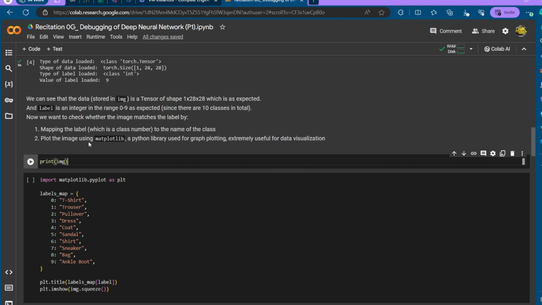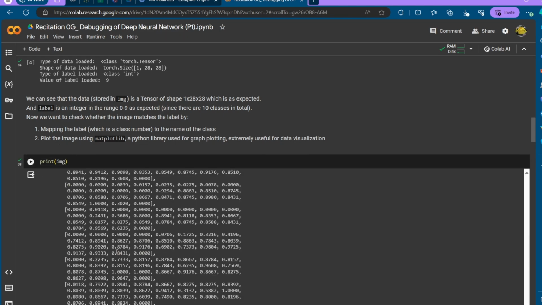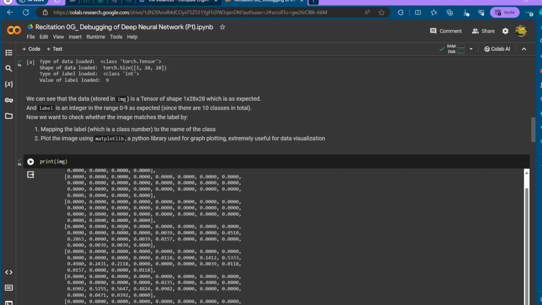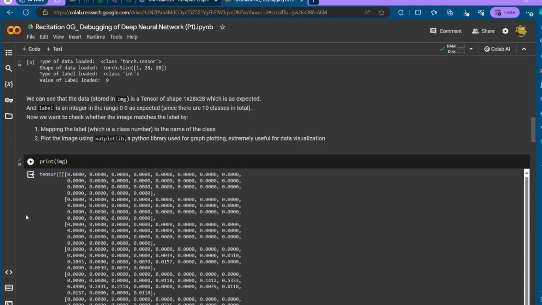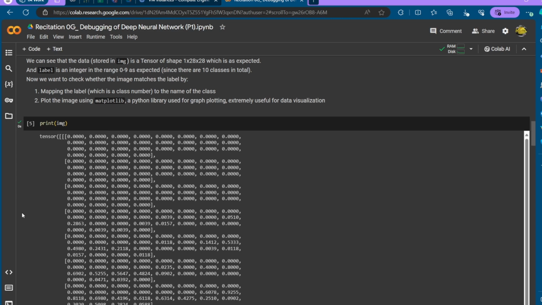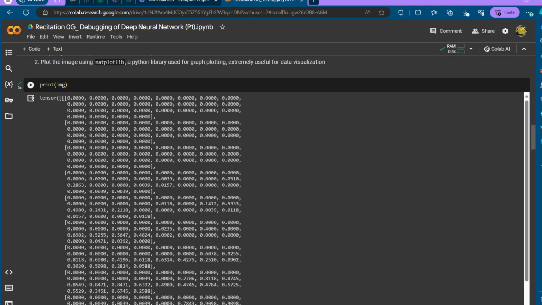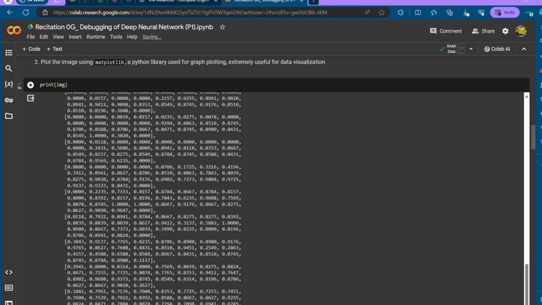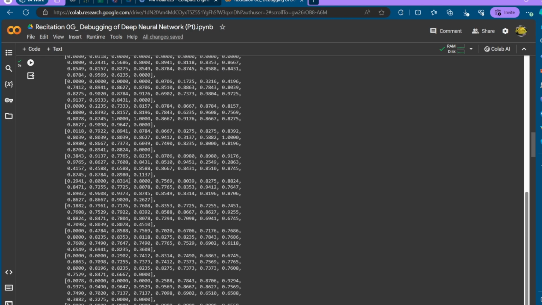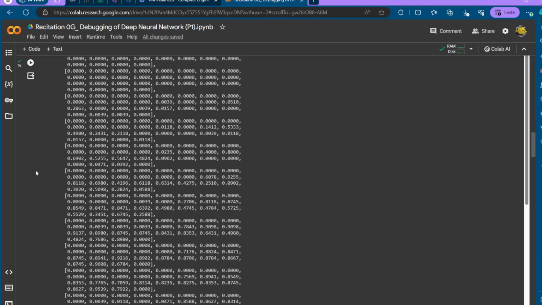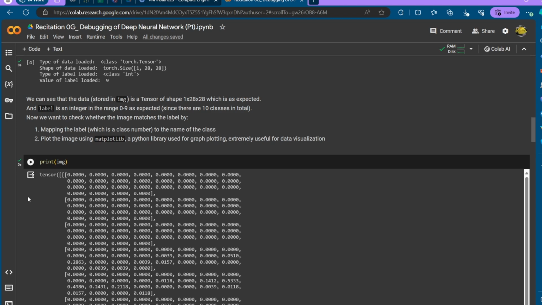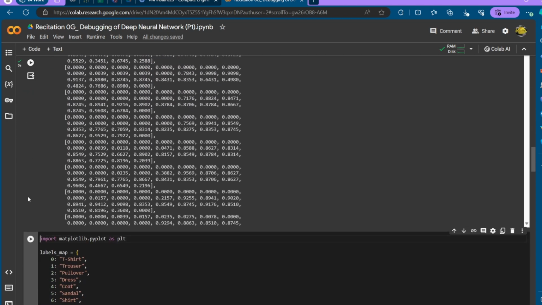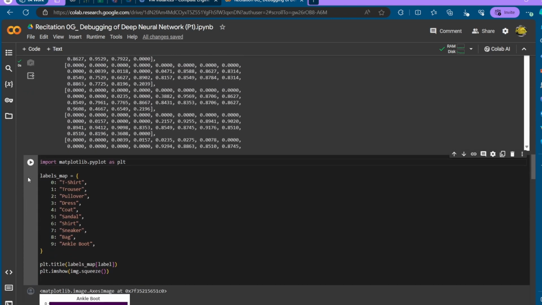When you print it, you're just going to get a bunch of random values. There is no way a human will be able to visualize this unless you have a supercomputer in your brain. Basically it's impossible for us to visualize these numbers by ourselves, so we need to know how to visualize it. For that, we will be using something called matplotlib.